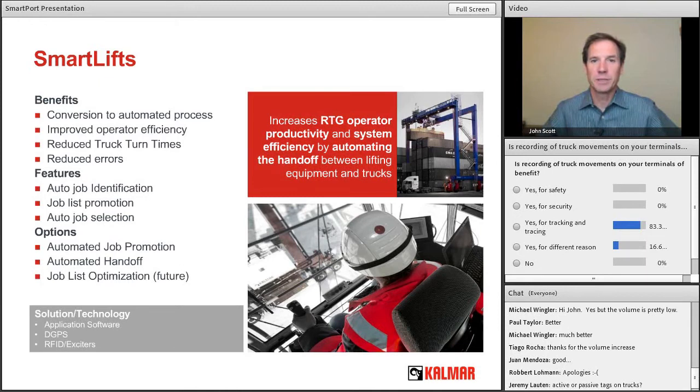Some operators will have the outside truckers put a number on the roof of all their cabs, or in some way try and make it easier for that operator to identify themselves. The second thing that operator's got to do is scroll through a list in order to try and find the job that corresponds to the truck that's beneath them. And then third, they need to do a quick validation that that truck's actually in the right place and that job can be performed.